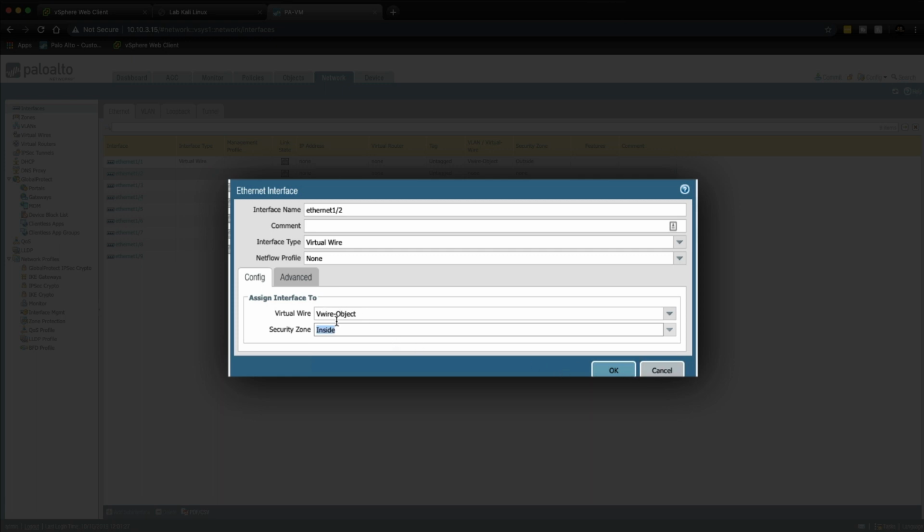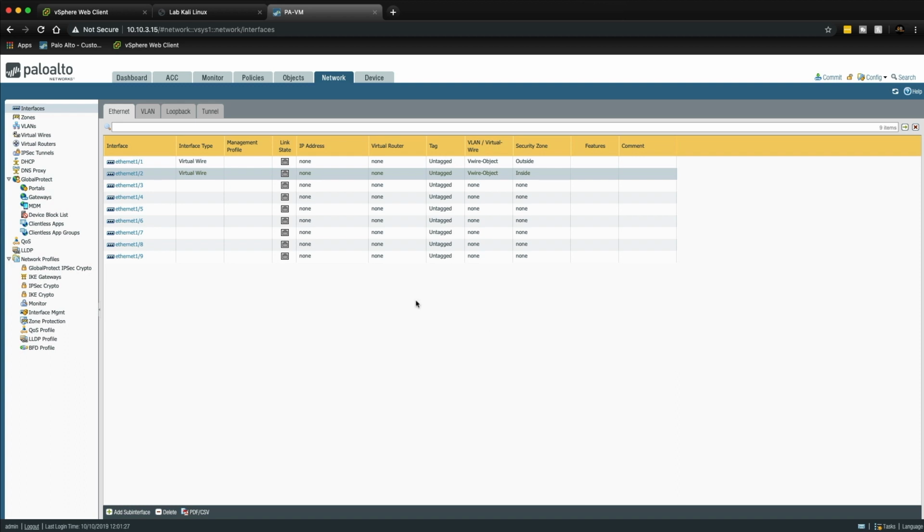So basically this virtual wire object binds the two interfaces together. So 1/1 and 1/2 is effectively one piece of string that joins the client to the router. And this firewall will just be a bump in the wire. So click OK on that. So at that point, that's the virtual wire configuration done.